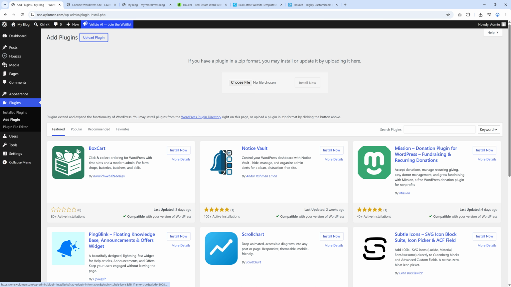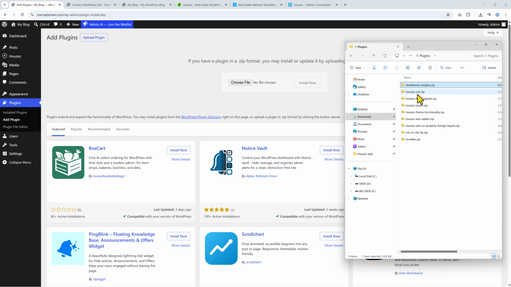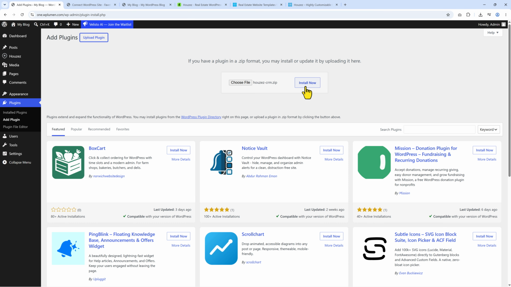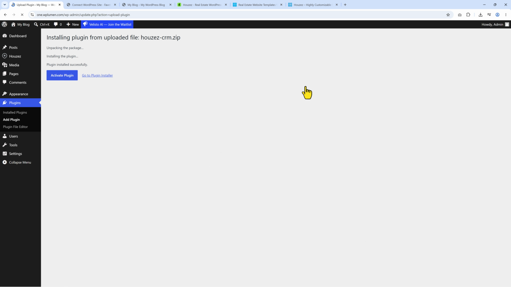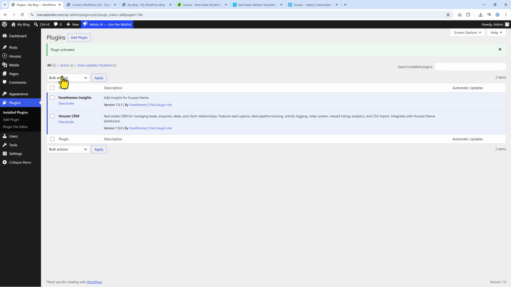Click upload file and select the other plugin file. Drag and drop, hit install now. In the same way, you will install the other plugins too. I'm not going to waste your time, so I'm going to fast forward this section.